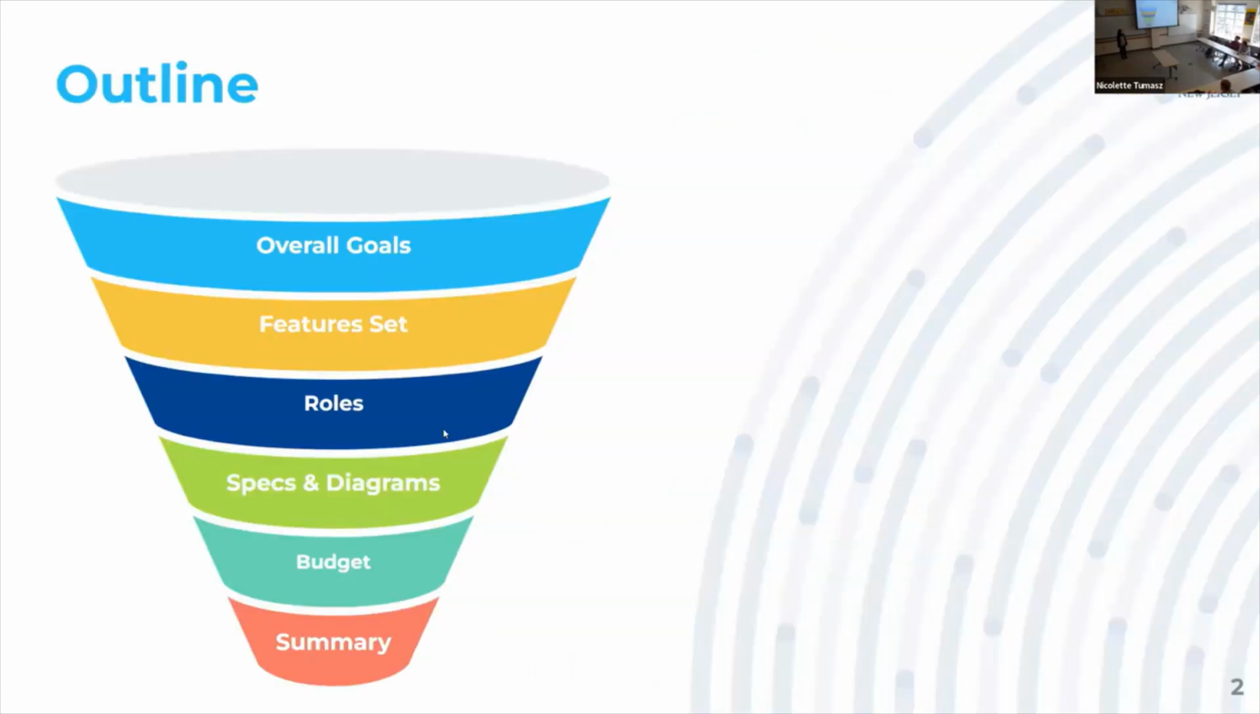So we're just going to go over what our project is, its features, our roles in it, some specifications and diagrams, our budget, and the summary at the end.